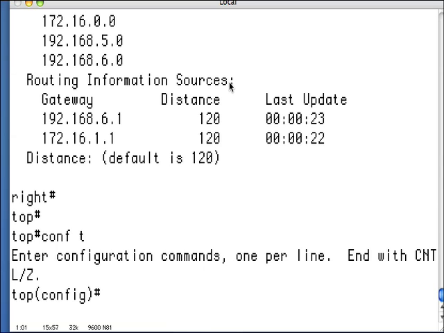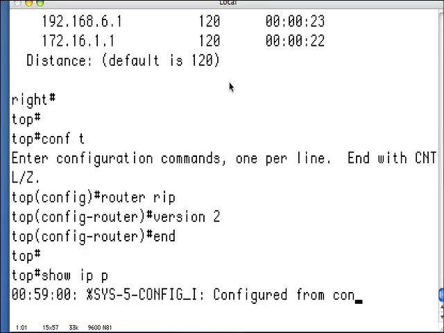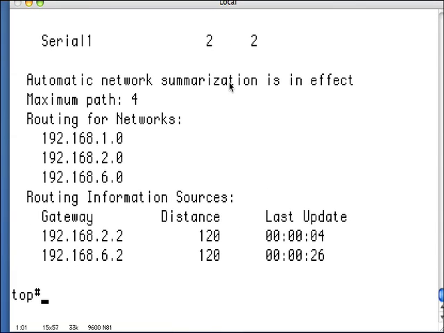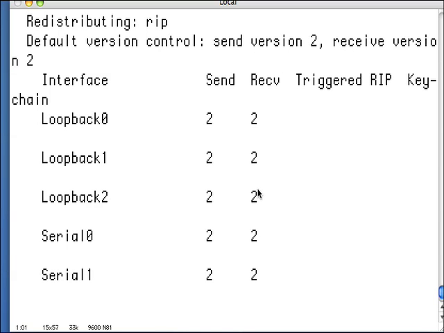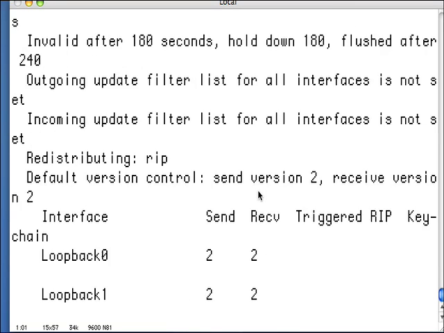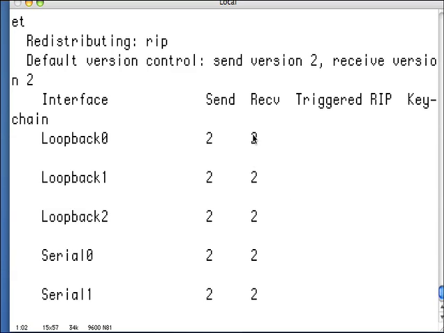Conf T, let's try router RIP version 2. Let's see what happens now. Show IP proto. So now I'm only willing to send version 2, I'm only willing to receive version 2. Let's do a show IP proto again. Uh-oh, same problem again. 35 seconds since the last update. I've still got the same problem because the left and right routers are willing to receive version 2, but they're only sending version 1. And I'm not willing to accept version 1. I'm not receiving version 1.